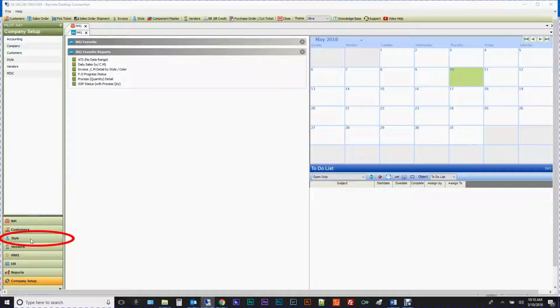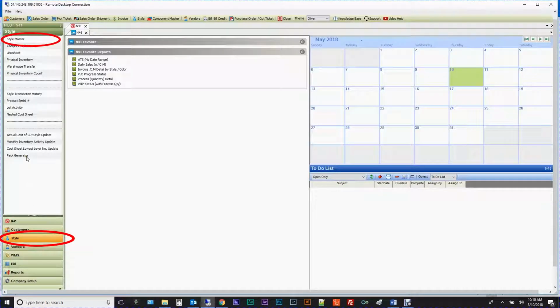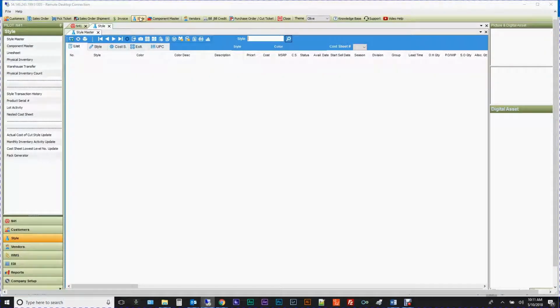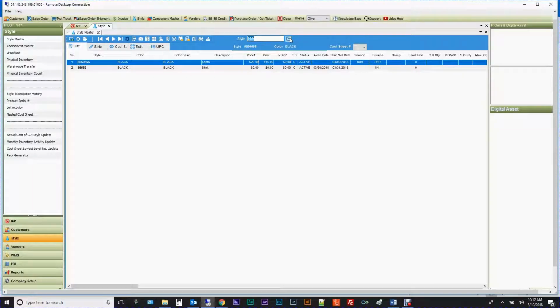Let's begin at the main menu and click Style, then select Style Master, or simply click the Style icon at the top menu toolbar. You can look up a style with complete or partial style number. You may also search by name, description, or other information per column header.